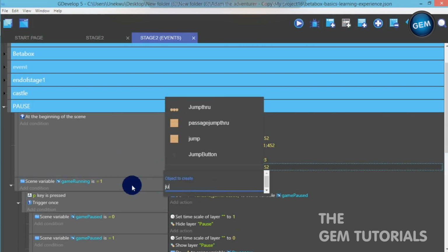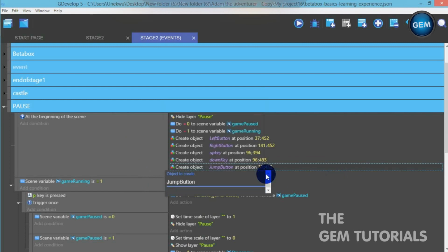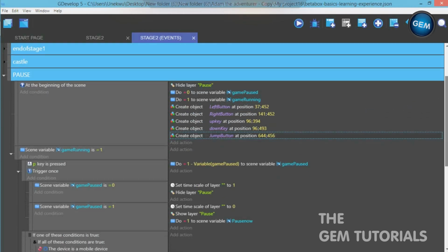That's the jump. So now we've deliberately set this at the beginning of the scene so that at the beginning of the scene, this button is actually created automatically by the scene events, because we don't actually have them presently. So the game will automatically create it for us. So just see it. Now let's scroll down.